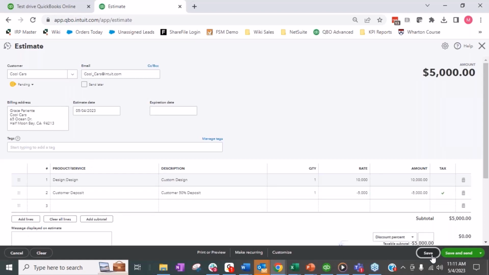And then say save. So with this estimate, what we're able to tell the customer is we're saying custom design, right? This is $10,000. This is what you're going to owe me in total for this project. And the customer deposit is $5,000. And I'll show you why we do it like this when we have this estimate flow through. But here is our estimate.